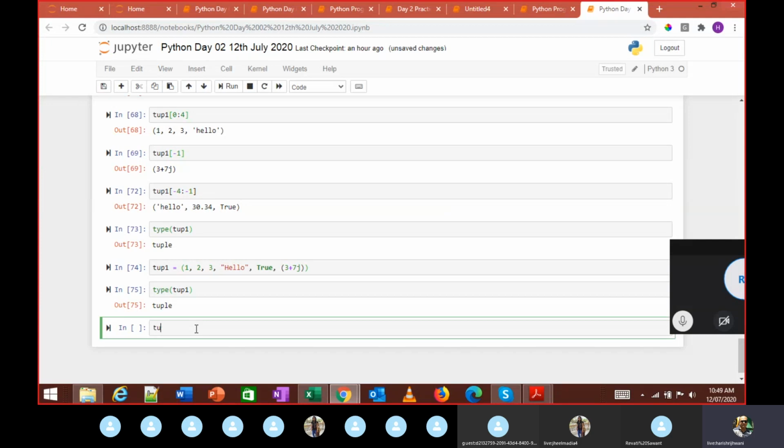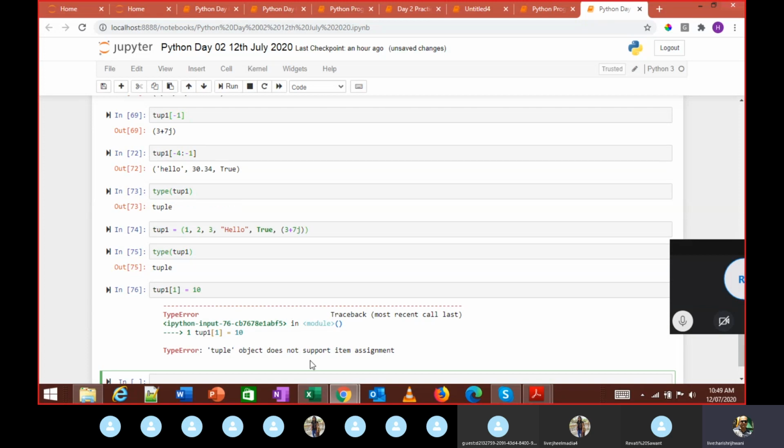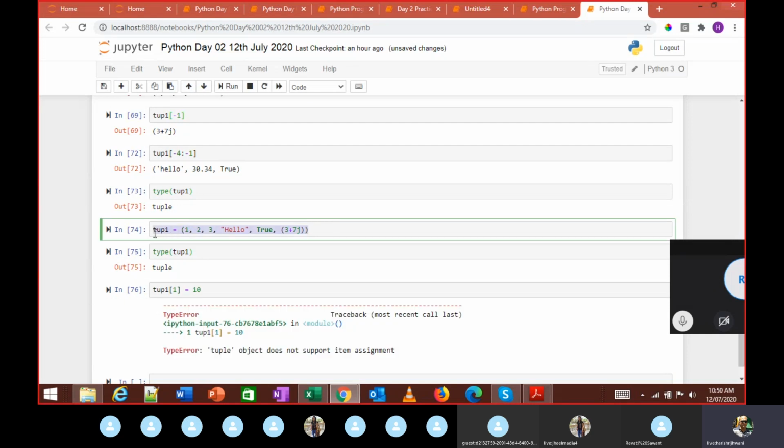So let's try tup1[1] is equal to 10. So I'm trying to change the value of one particular field. Yeah, it gives me an error. Tuple object does not support item assignment. So once I have put data in this, I cannot change this. This is like a constant. It's not going to change.